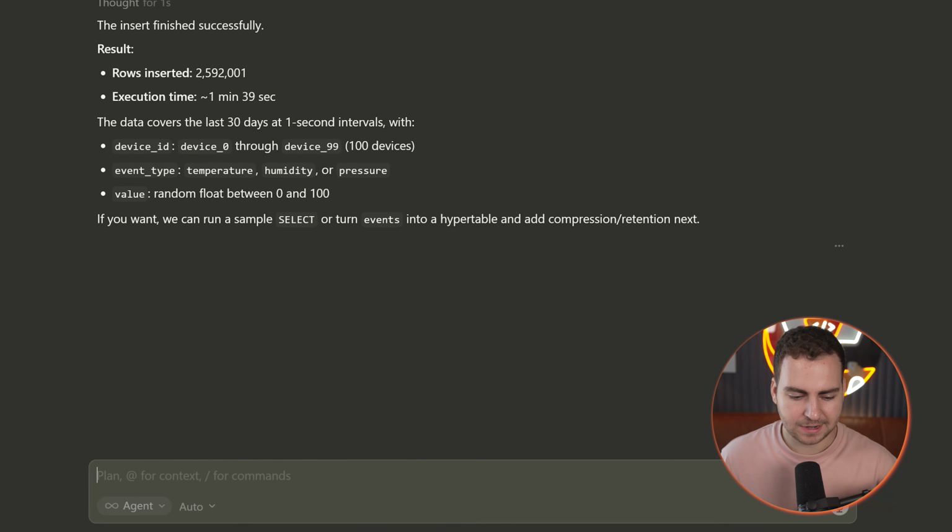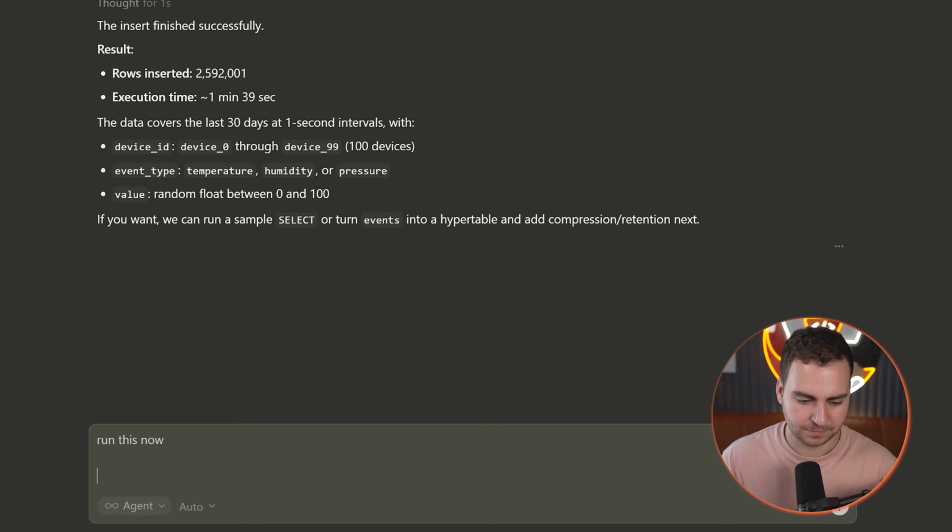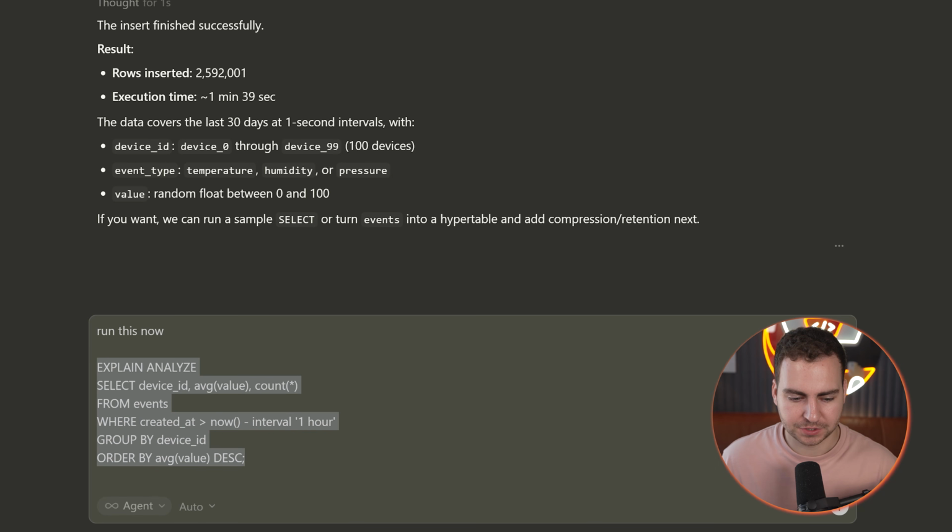Okay, so that query is done, and now let's run a query that we might do that would get some data from the past hour, for example, and see how long that would take to execute. So I'm going to say run this now, and I'm just going to paste in this query, which is explain analyze. So I want to get the details of the query, and then I want to select the average of the device data over the past 1 hour.